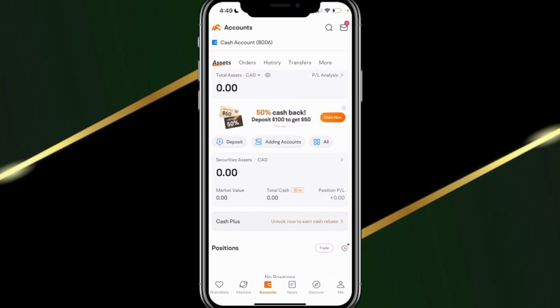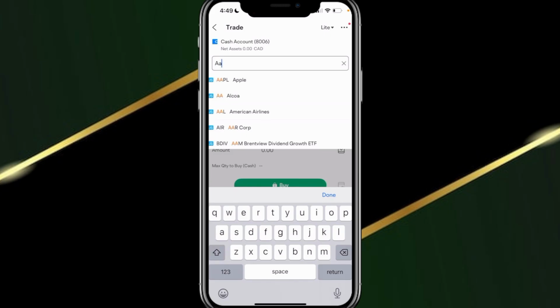This is where the action happens. The Trade section is your gateway to searching and buying stocks, providing you with all the tools you need to make informed investment decisions. Next, you'll want to search for the stock you're interested in buying. Moomoo has a handy search feature that allows you to quickly find stocks by entering the company name or ticker symbol. Once you've located the stock, select it to move on to the next step.